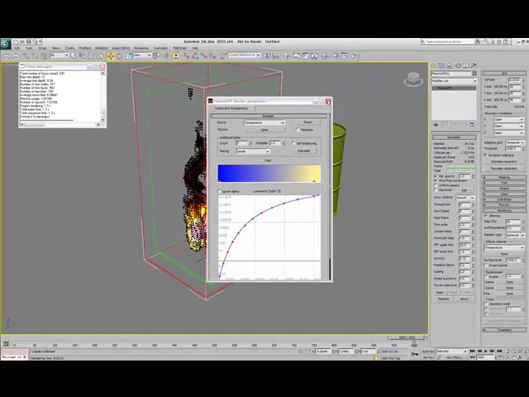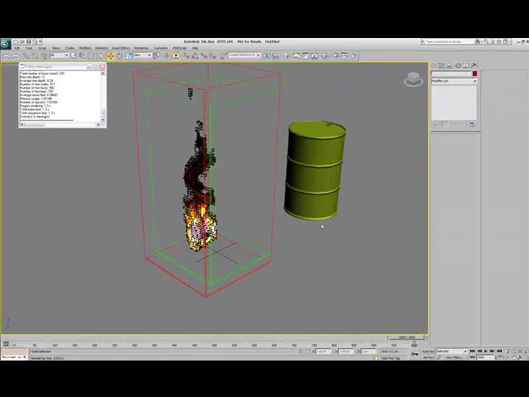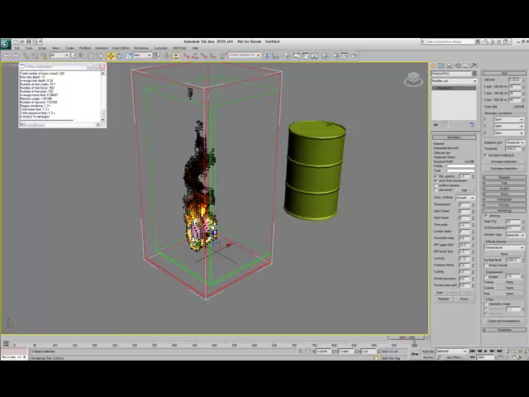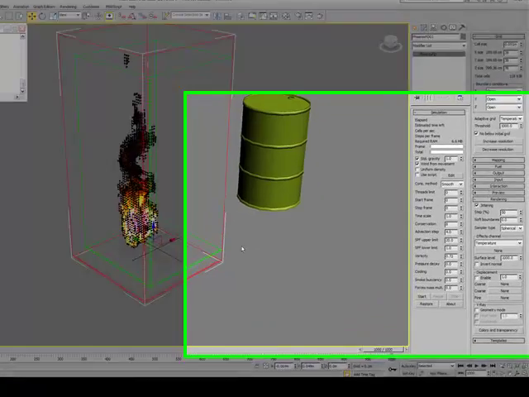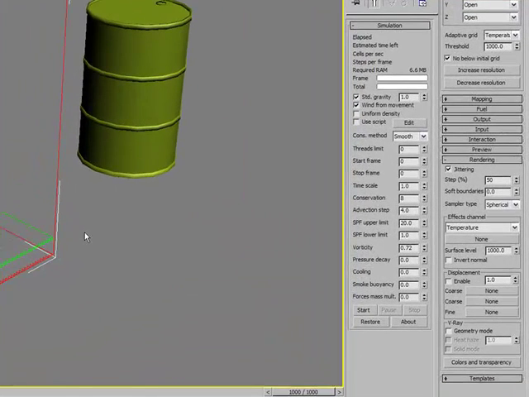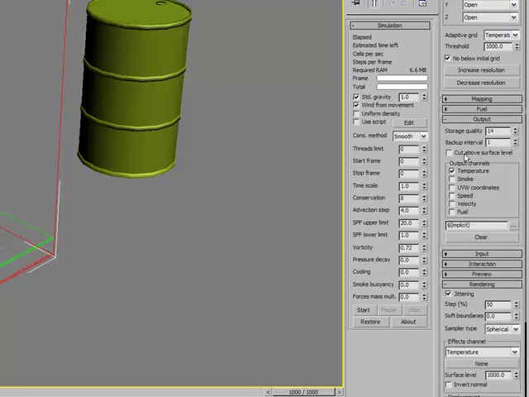Up until now, we were running a simulation that was entirely based on the temperature of the fluid. I just want to show you how you can run a smoke-based simulation, and I'll leave you to experiment on your own. The first thing we need to do is disable the temperature channel and enable the smoke channel in the output rollout of the simulator.